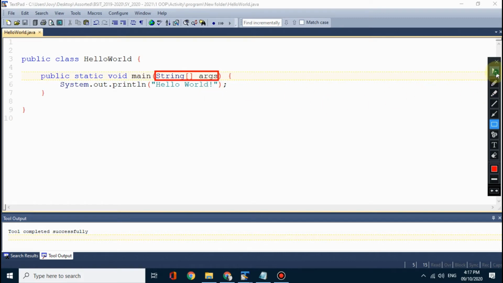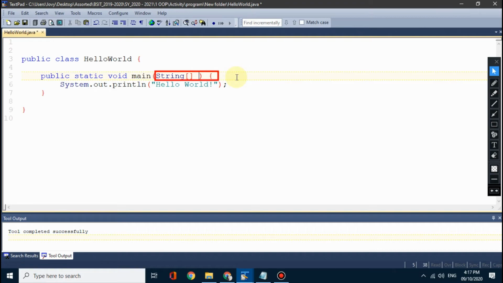We can change this because this is an identifier, which is a user-defined name. We can rename it as something like arguments, or anything that you like, purple, flower, whatever name that you want. But as a standard, we are going to use args, which is a short term for arguments. Also, you can put the brackets at the starting point of args or at the end of args.